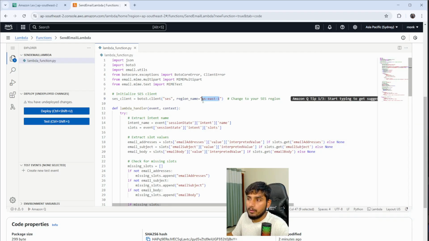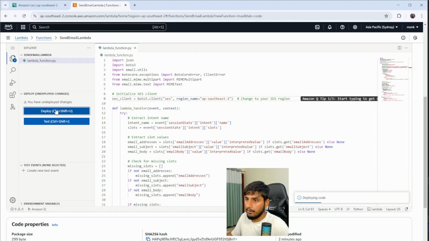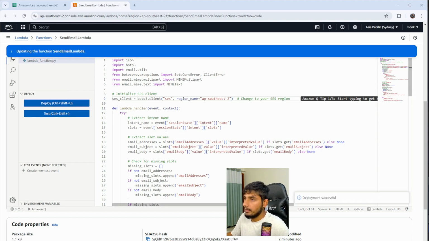All right, and if you want the code, just DM me on Instagram. Just two things you have to edit in the code: the email and the region name. Then you just click on deploy. It will take 2 seconds and it will automatically save your code. Make sure you click on deploy because this is how you save your code. All right, now it is deployed.